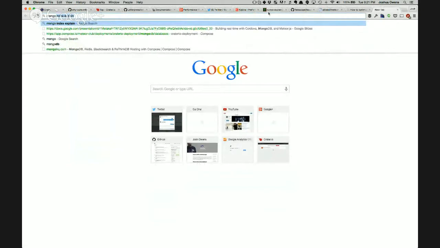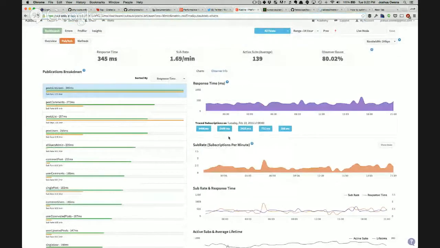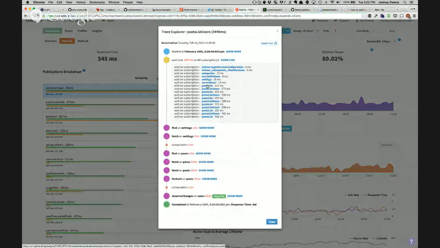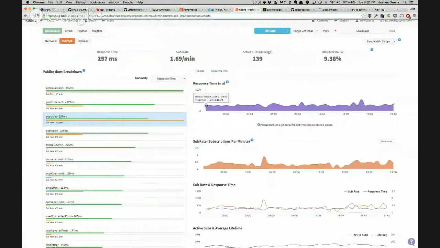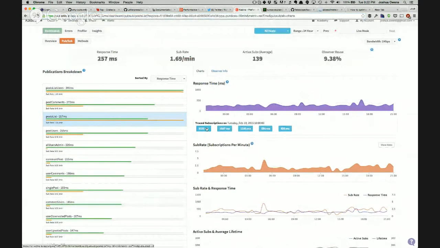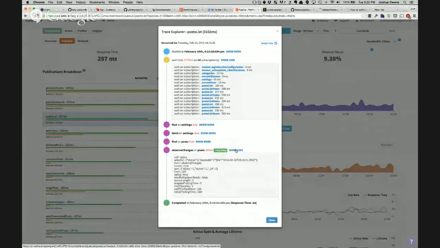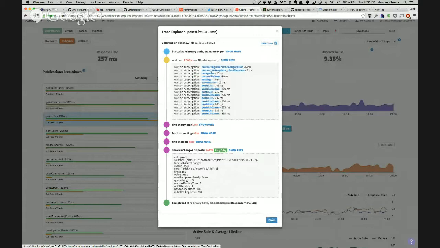I haven't. Let's go look again at Kadira. Oh yeah, cool. If you look at the observed changes, we had clicked on one before that was looking at the users. That wasn't quite the right one, but this one is looking at the posts here. So we just copy this.